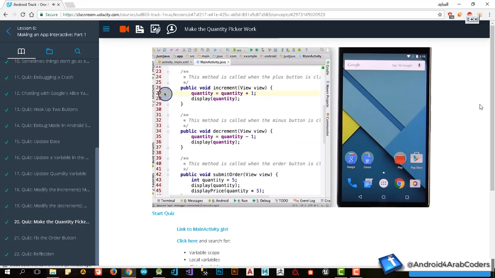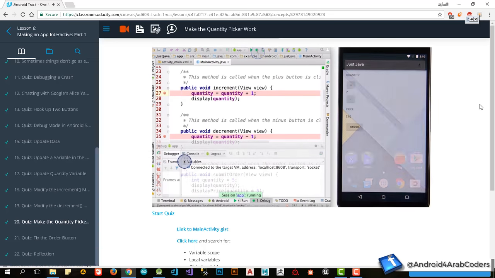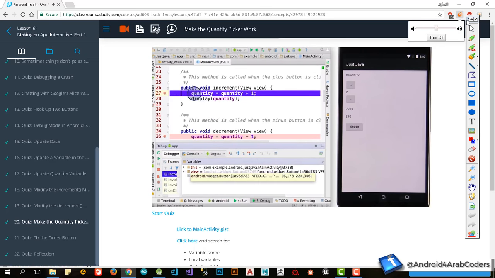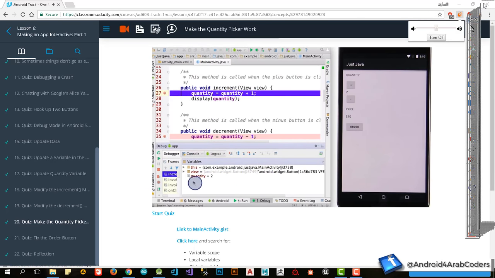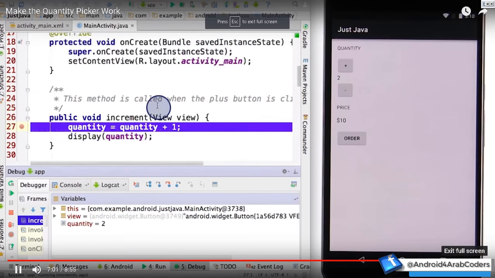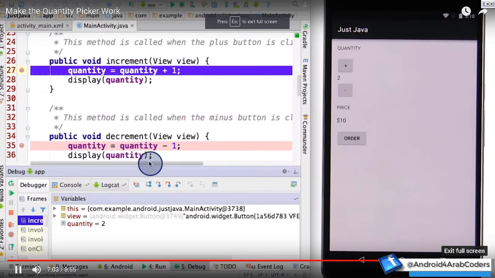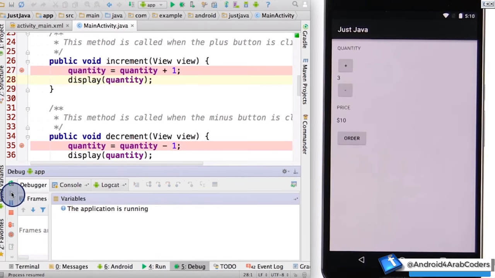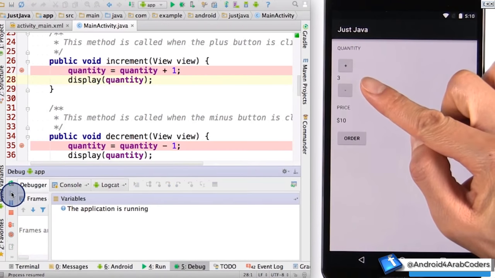I'm going to attach the debugger so we can see carefully what's happening with the quantity variable. I'm going to add breakpoints in the increment and decrement methods, and then run the debugger. When I hit the plus button, then this breakpoint triggers. Before this line of code has even executed, we see that the global quantity variable already exists with a value of 2 because of this line of code up here. If I step to the next line, then this line has finished executing and we've increased the quantity up to 3. I can hit resume so that the app updates to a quantity of 3.